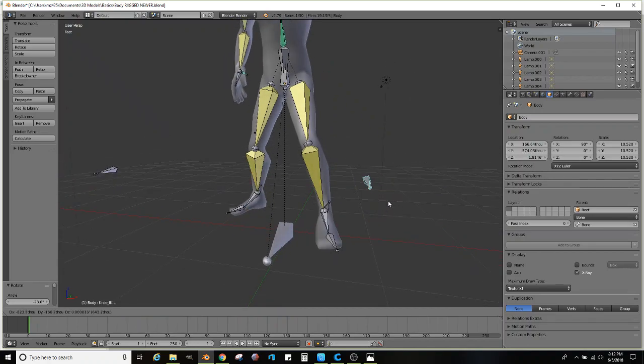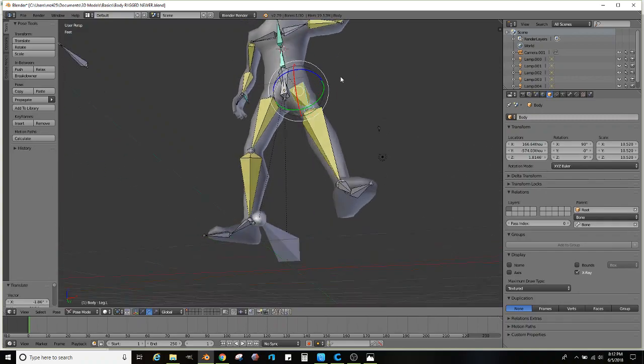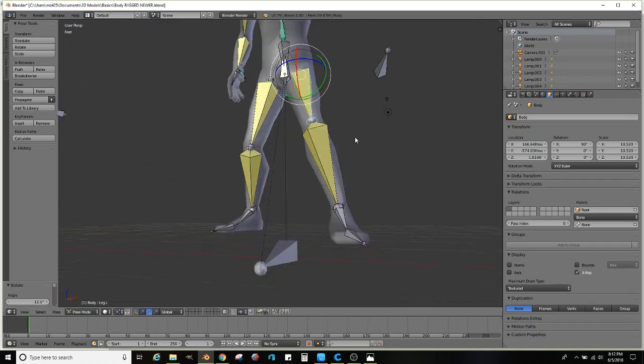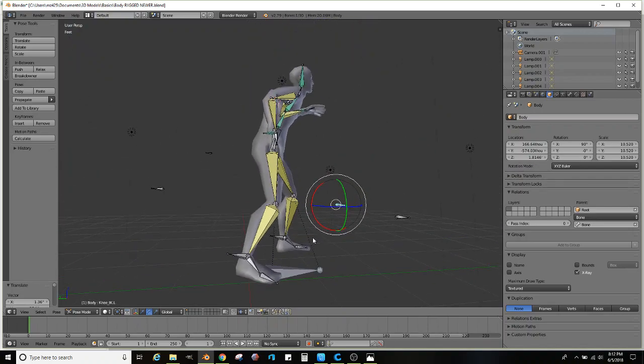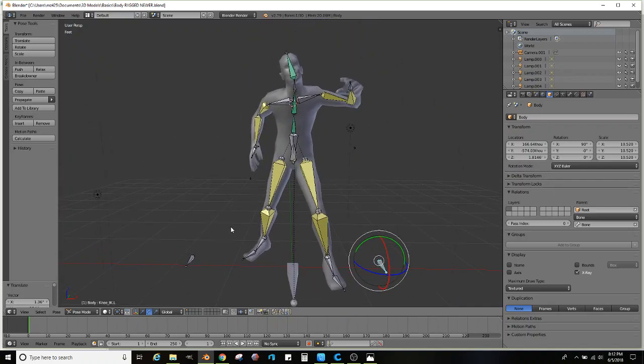Let me move the knee in just a little bit right here. Let me go ahead and rotate this leg just a little right. Like right there. All right, that looks pretty good. Move this out just a little bit again. All right, so far so good. Okay, I'm digging his pose.